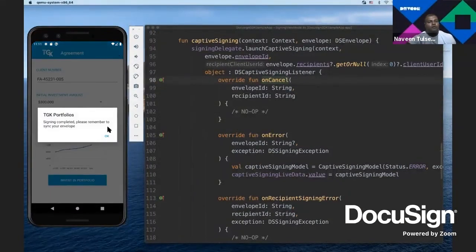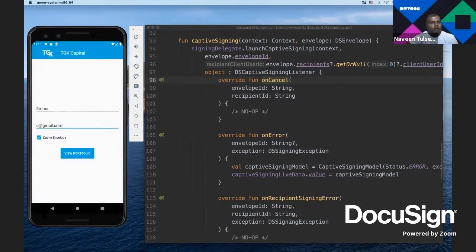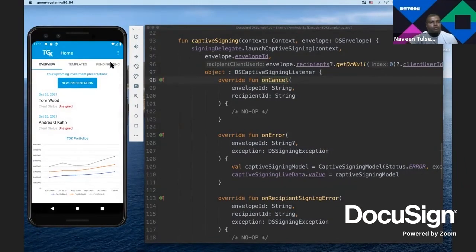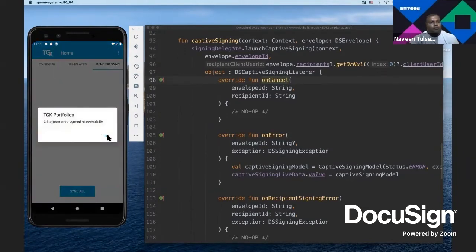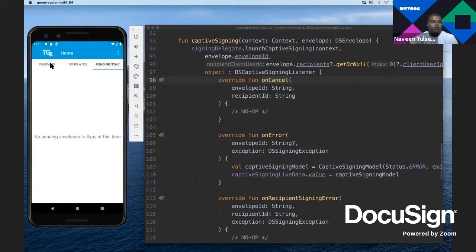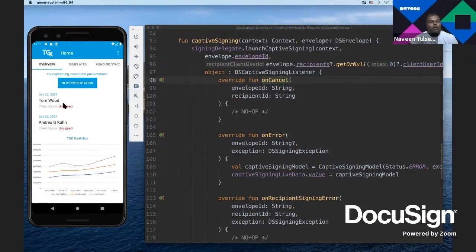So now that we have finished the signing, we need to sync the envelope. We have our sync API where you can sync all the envelopes, and if you want to sync a single envelope as well, we provide an API where you can sync an individual envelope. So please take a look at our previous webinars on how we can use the sync API.